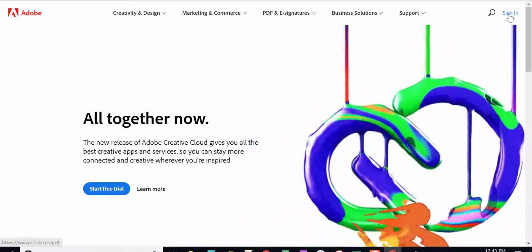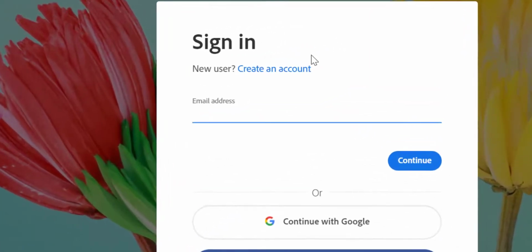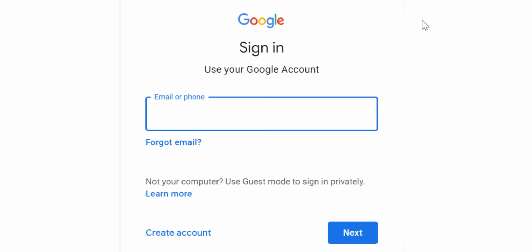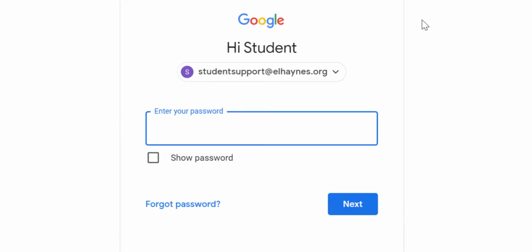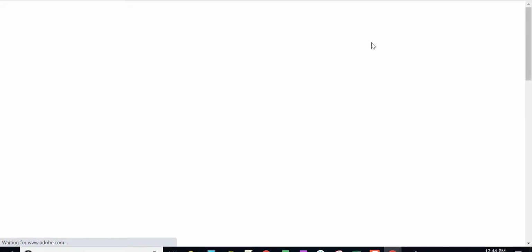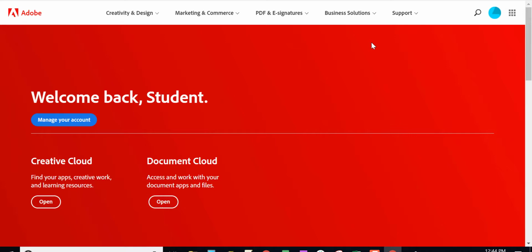And then I'm going to go to the top right and click Sign In. I'm going to use the Student Support Services account, which is studentsupport@elhanes.org. It's going to take me to Google Sign In. I'll type my email address again and the password for this, and it's going to sign me into Adobe. It's going to say welcome back, Student. The account that we generated for you is called Student as the first name and Support as the last name. So you're going to see Student a lot. Don't worry, it's not a student account. It's literally just the first name of the account that we created.